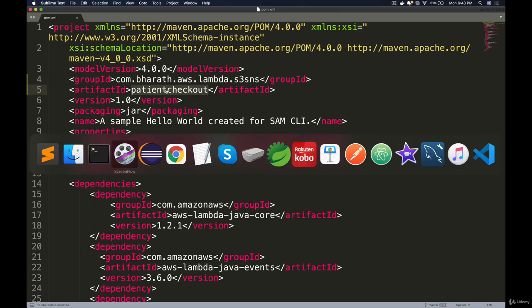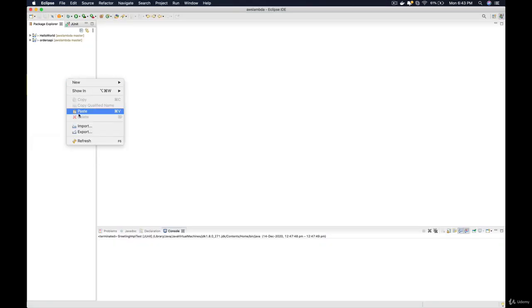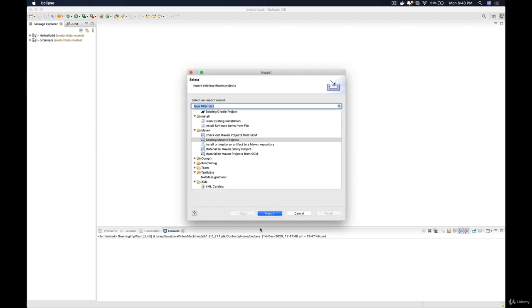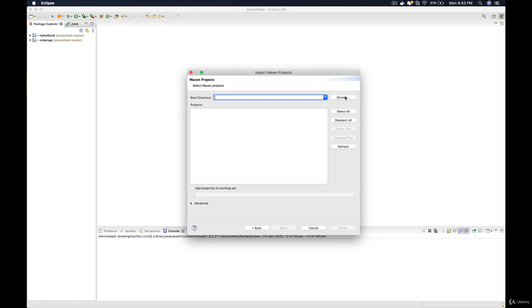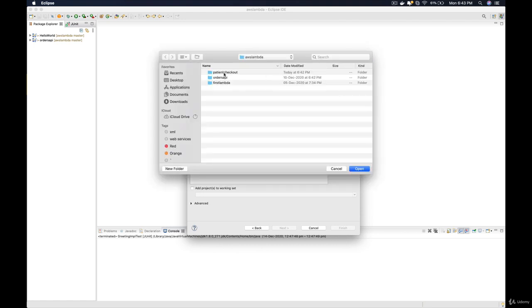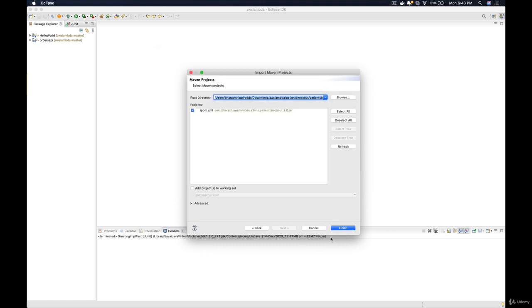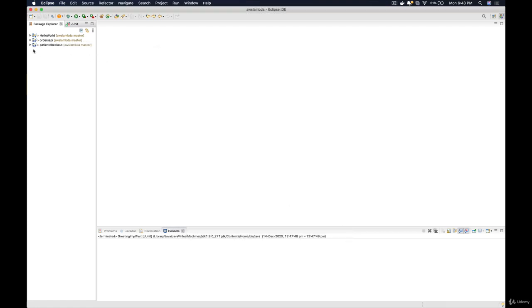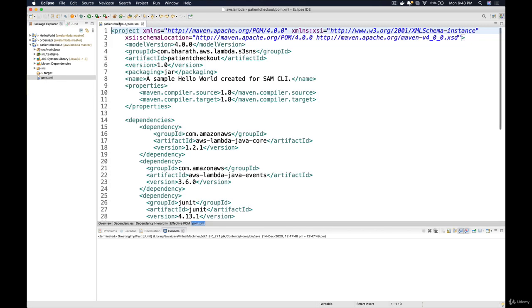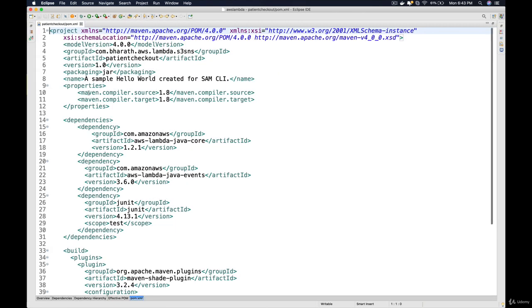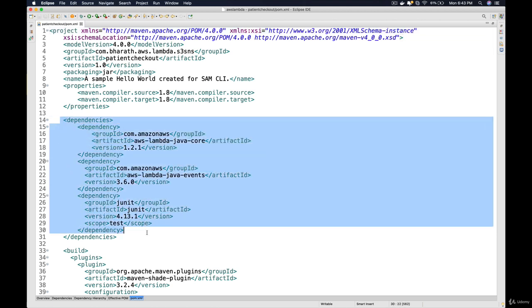Go to Eclipse, right click, import existing Maven projects. Next, browse to the workspace, patient checkout. This is what we want to import, the patient checkout Maven project. Once we have the project, open the pom.xml. You can update the name, the description, etc. That doesn't matter. The important piece here is this dependencies section.